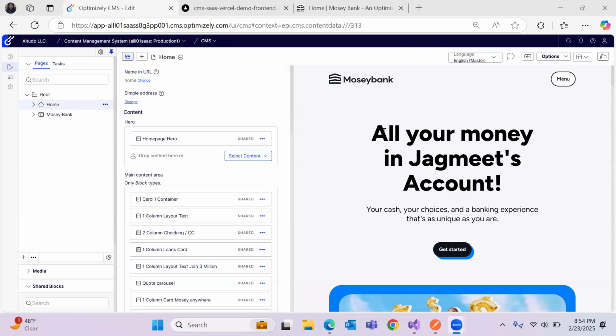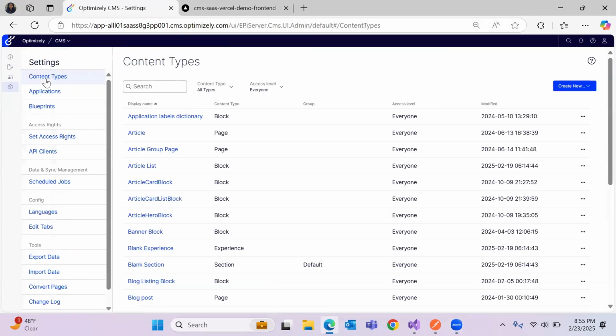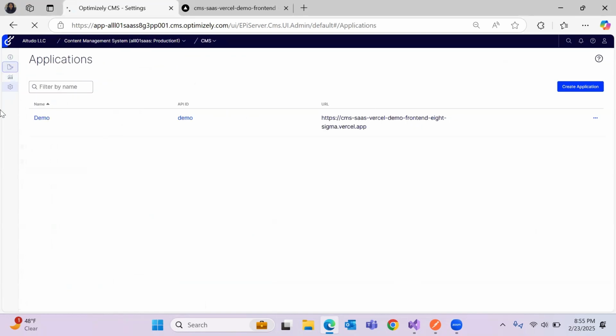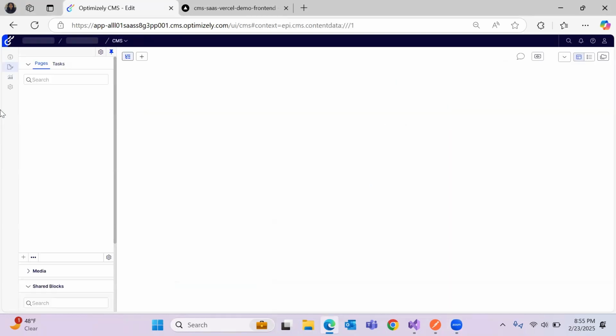I am Jagmeet Kaur, and in this video I'll show how to configure multi-site in Optimizely CMS SaaS. So let's get started. We have already one site configured here. I have code deployed to Vercel from a GitHub repository, and I have the URL configured in the settings and then applications.